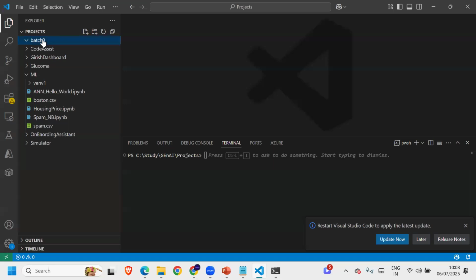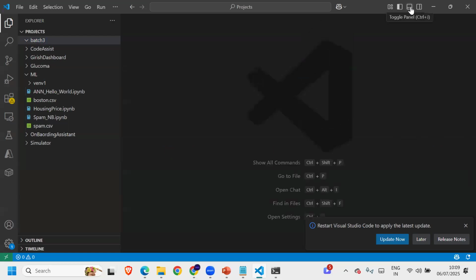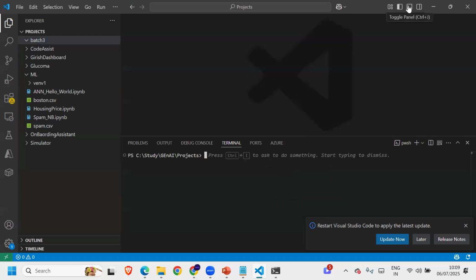All right, this is my Visual Studio Code. I just created this folder, Batch 3. Everyone can see. And if I click on toggle panel, I will see my terminal console right at the bottom. I usually use this one.